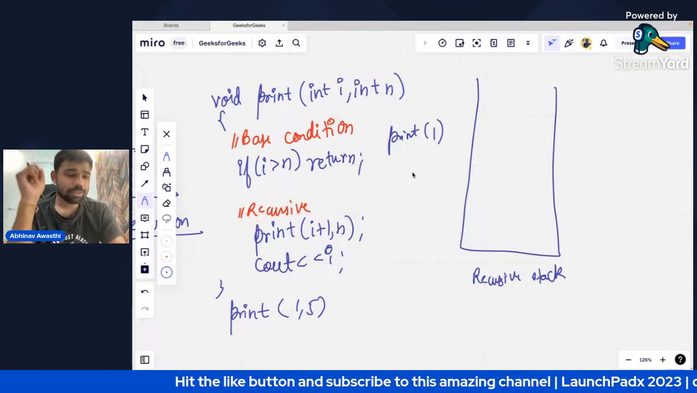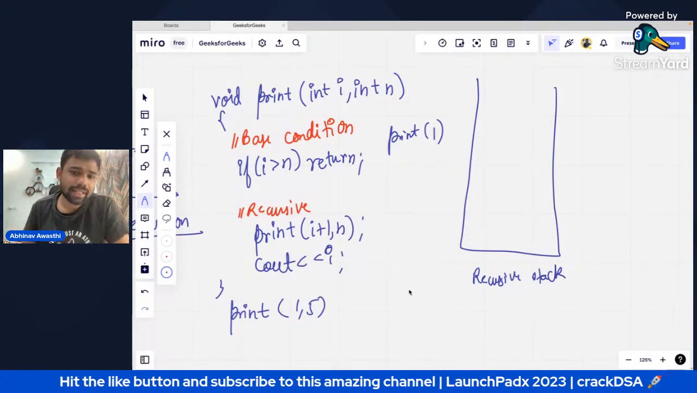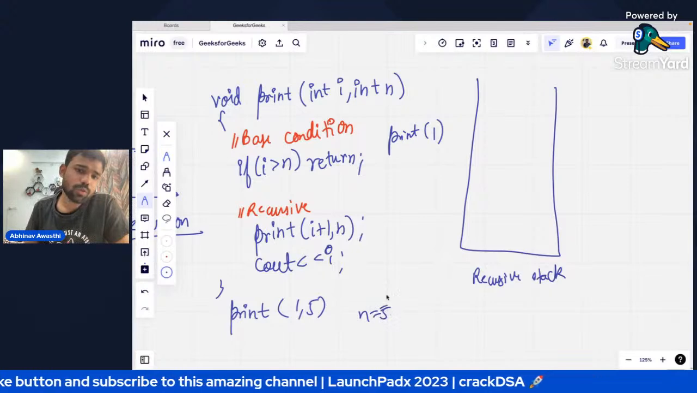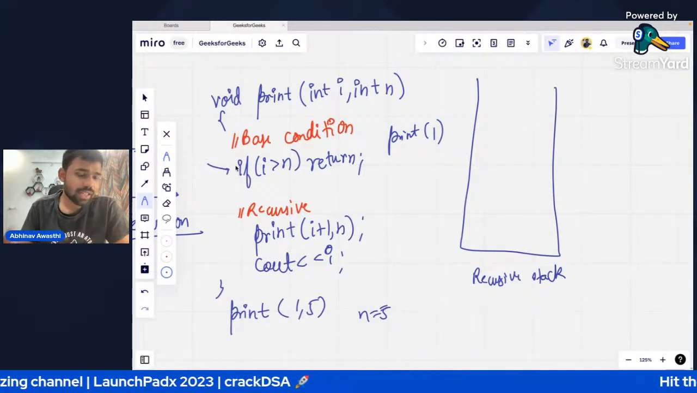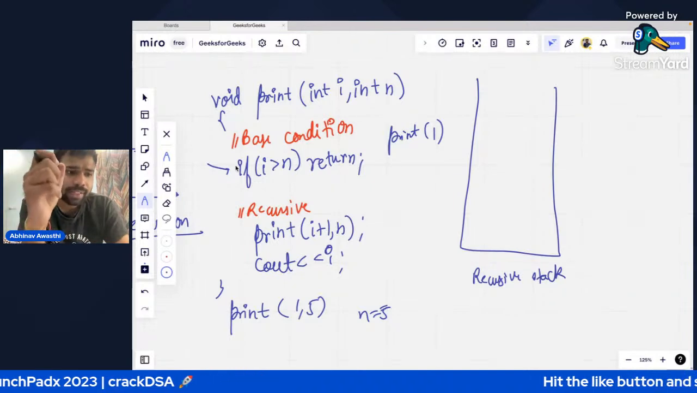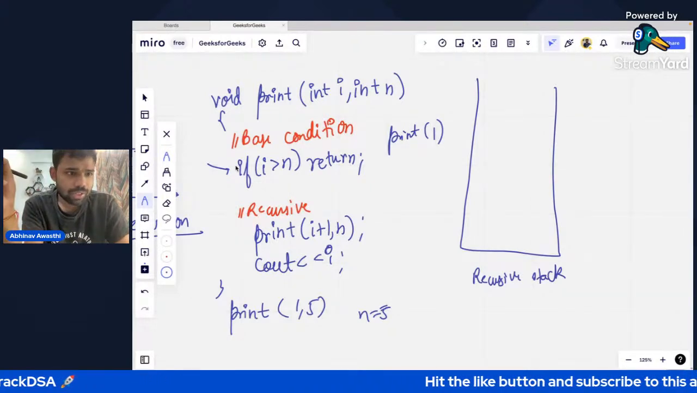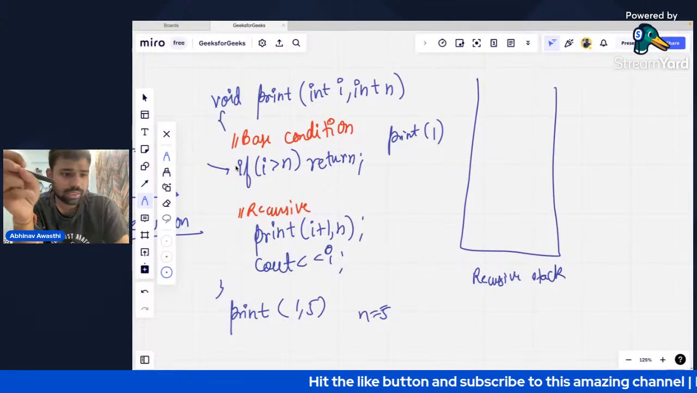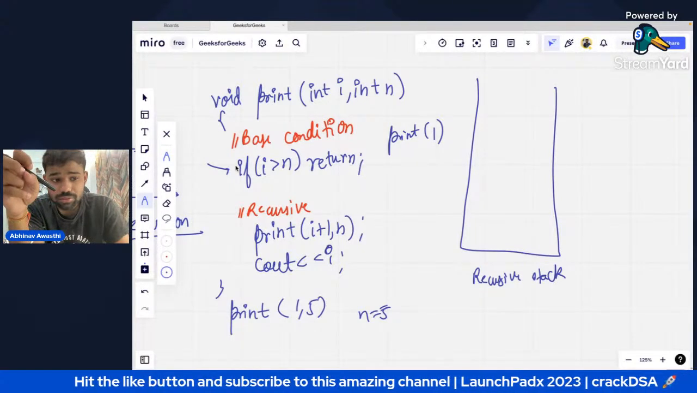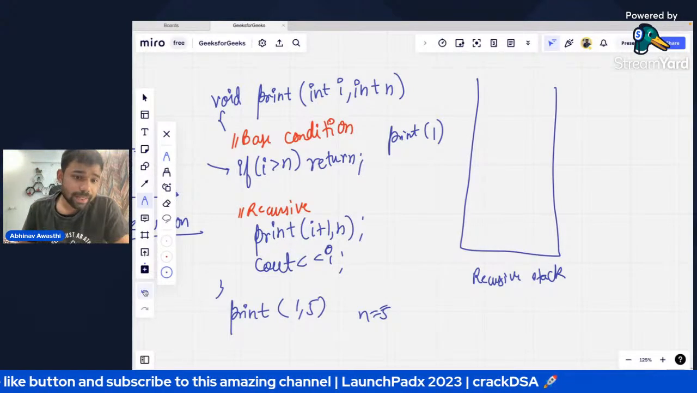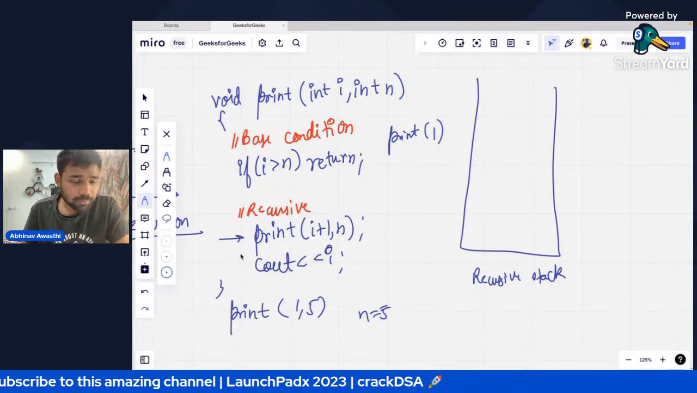Okay, tell me, when it is print 1 and the value of n is given as 5, and the value of i is 1, will this condition be true? Is 1 greater than 5? No, this condition will not be true. Then what will happen? It will go to the next part.